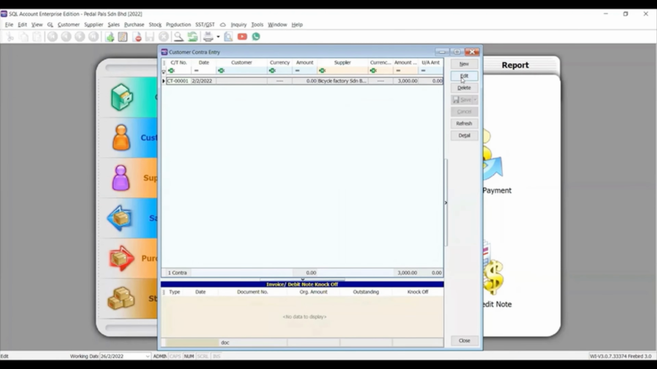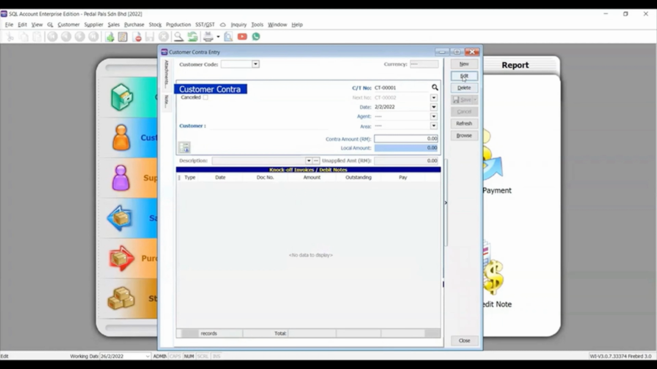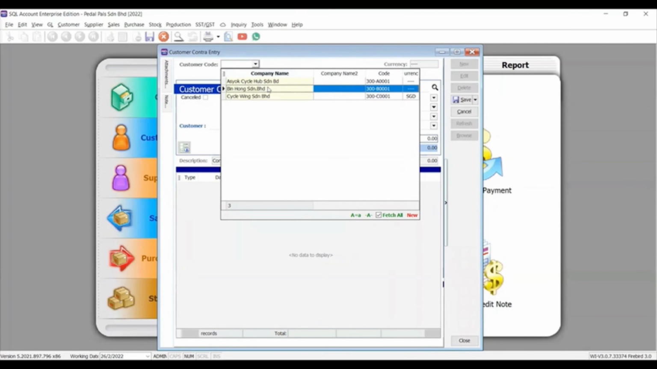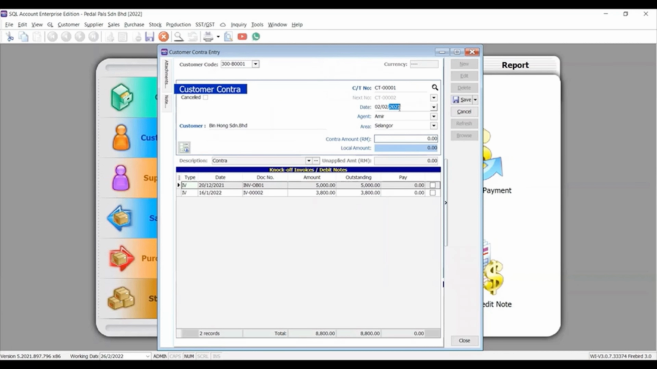Then we go to customer contra entry, and then enter the customer code, enter the date, and enter the amount, and then tick the related part that you have already paid.